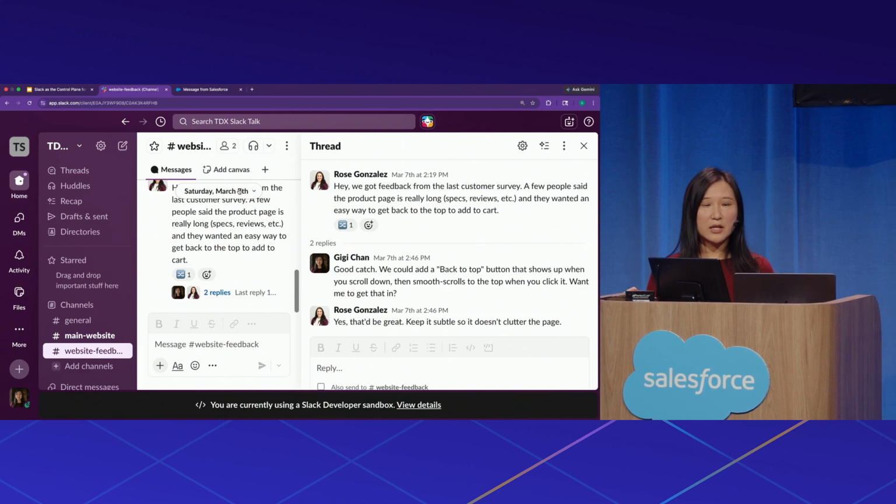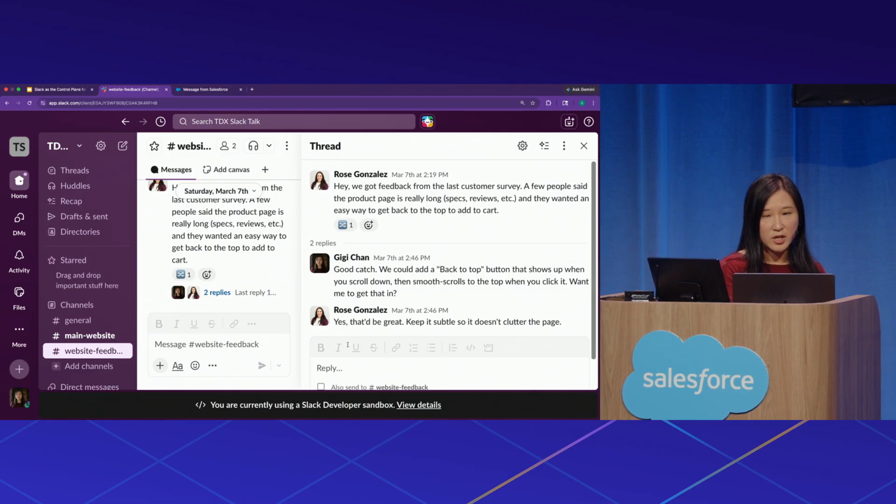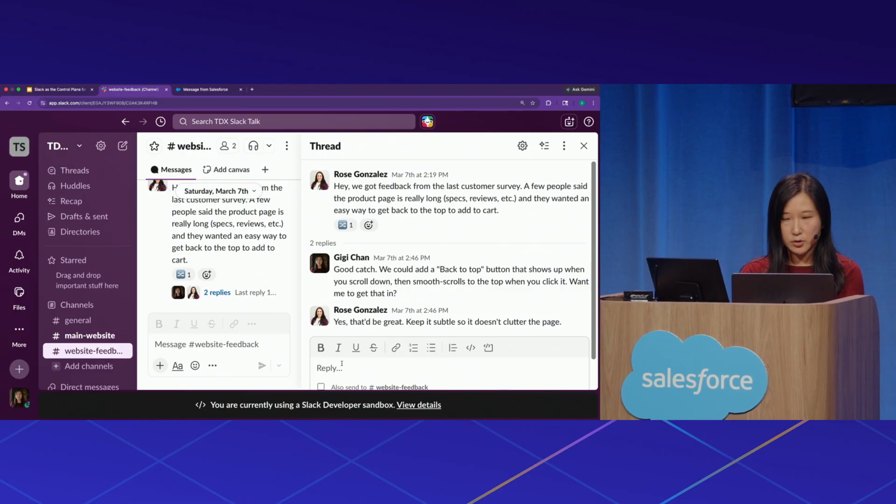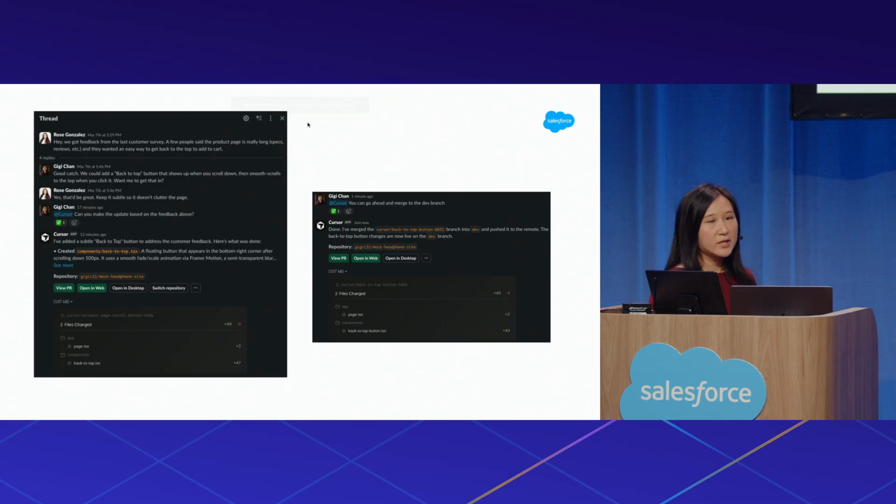And then I said, well, that should be easy. Just add a back to top button on the website, and that's it. So from this conversation, I can now tag Cursor. Okay, so I was gonna demo it live, but it looks like it's not connected.